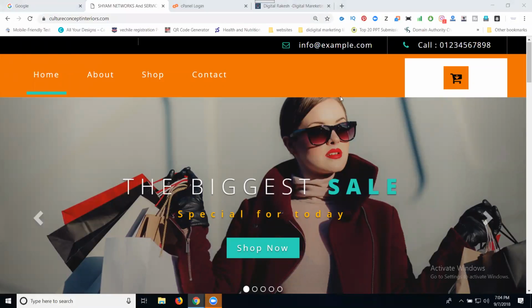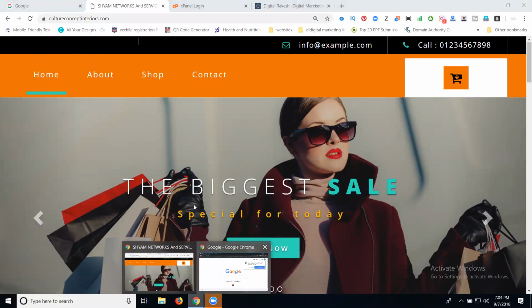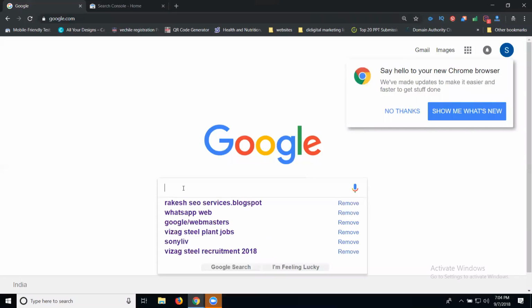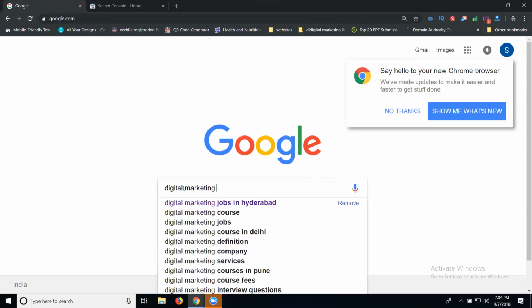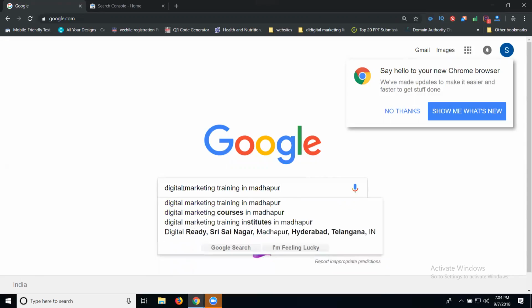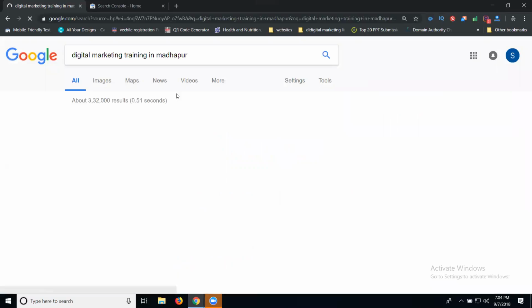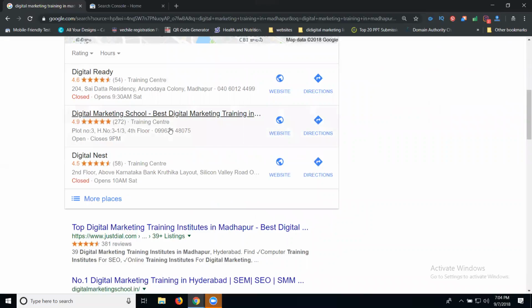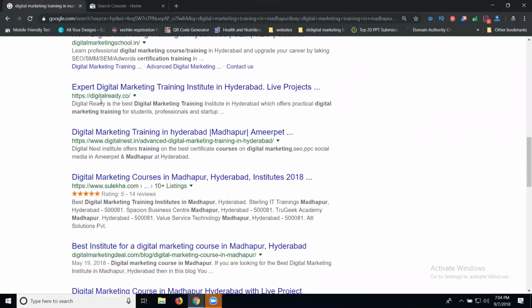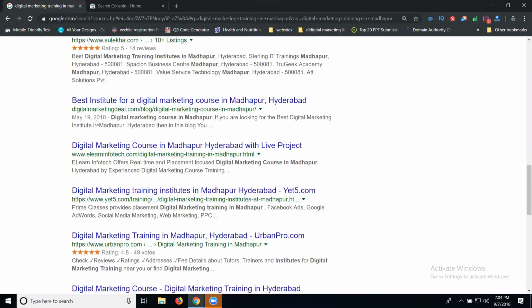Now here, suppose you go to the private browser, go to Google, and search for digital marketing training in Madhapur. When searching this, it can show a number of websites. Suppose the website is not indexed, the keyword will not be indexed. Why? Because first of all, you must index your website. After indexing your website, it can show among a number of websites here.